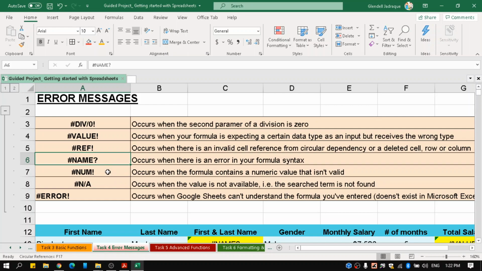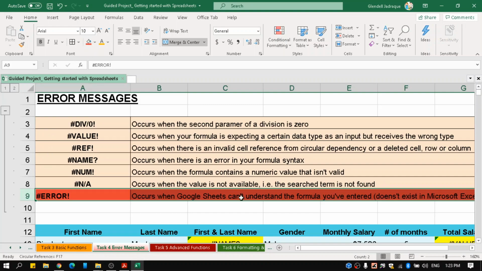Okay, you have #NUM!. This is of course when the formula contains a numeric value that is not valid. Even if it's a number, there are some number values that are invalid. And then you have #N/A, of course, when the value is not available, for example, it's not found, something like that. And then the last error occurs in Google Sheets. This is solely applicable to Google Sheets, but sometimes this comes in with Microsoft Excel.